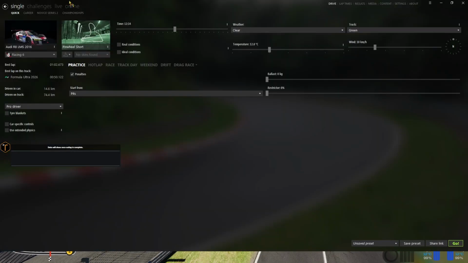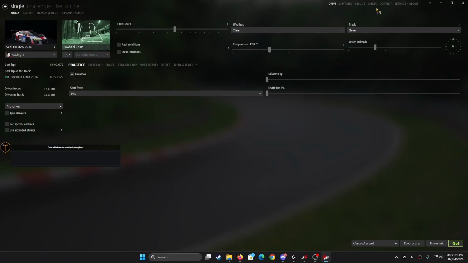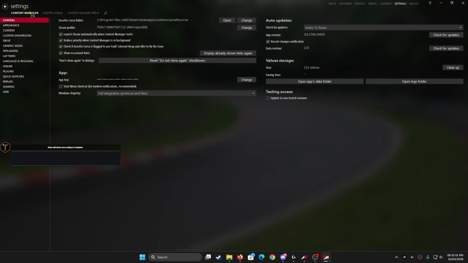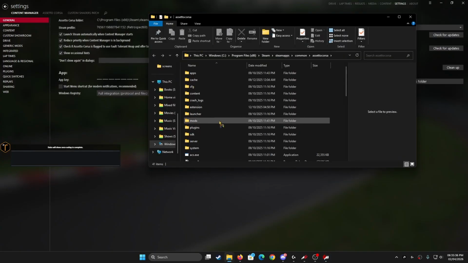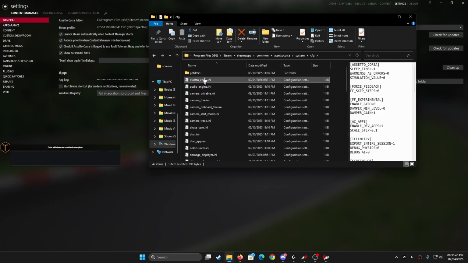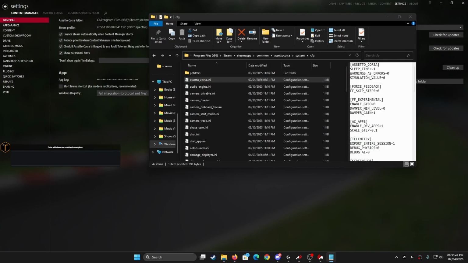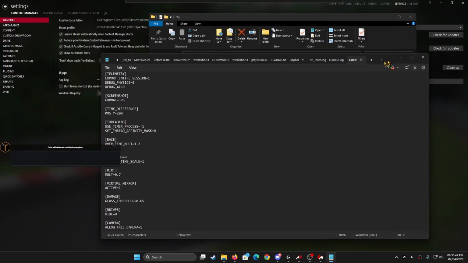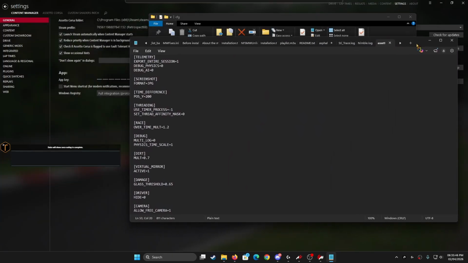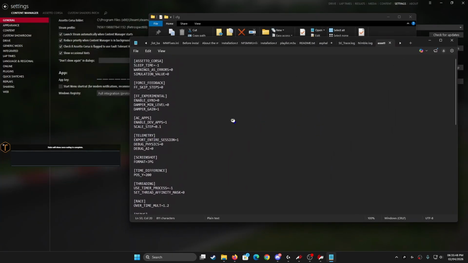From here you want to go to Settings, Content Manager, and then open it. You don't want to change it, you want to open it. Then from here you want to go to system, cfg, and then assetto_corsa.ini. Then in the .ini you want to change two settings, which will allow you to get the free cam.